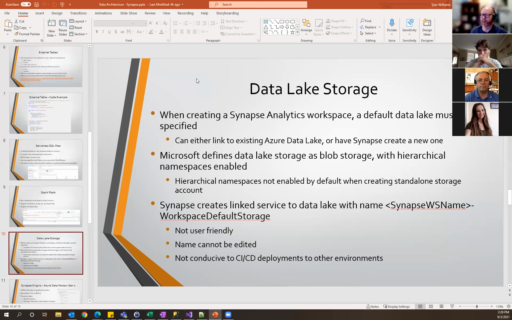In the advanced tab, there's a toggle switch to specify that you want to enable hierarchical namespaces. If the data lake storage is created on the fly when you're building your Synapse Analytics workspace, it'll automatically enable the hierarchical namespaces for you. If you're creating a standalone storage account on your own, by default the hierarchical namespaces is not enabled, so you need to make sure that you go and toggle that. And it's one of those things where you're locked in when you create it, so you need to think ahead. You're not able to switch it back and forth after your Azure storage has been created.